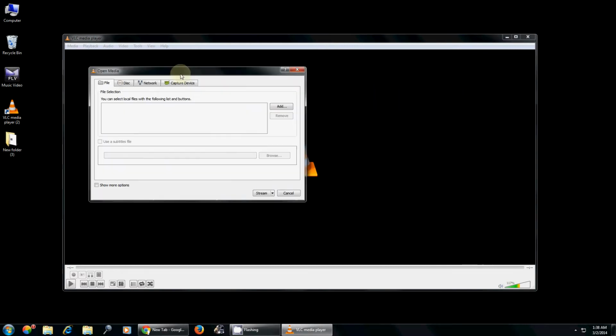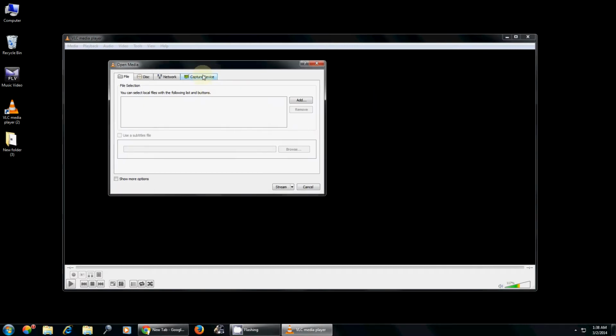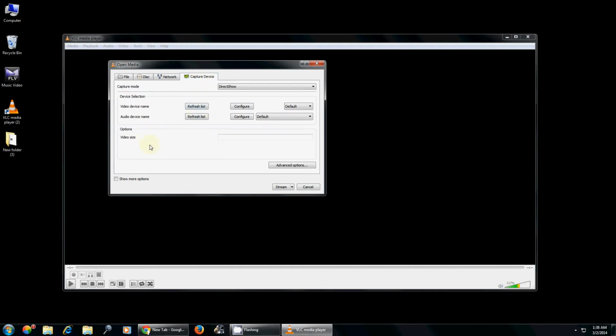Now a box will appear, click capture device tab, and now under capture mode, select capture mode to desktop. Now choose desired frame rate for the capture. 10 fps is good. Now click stream.